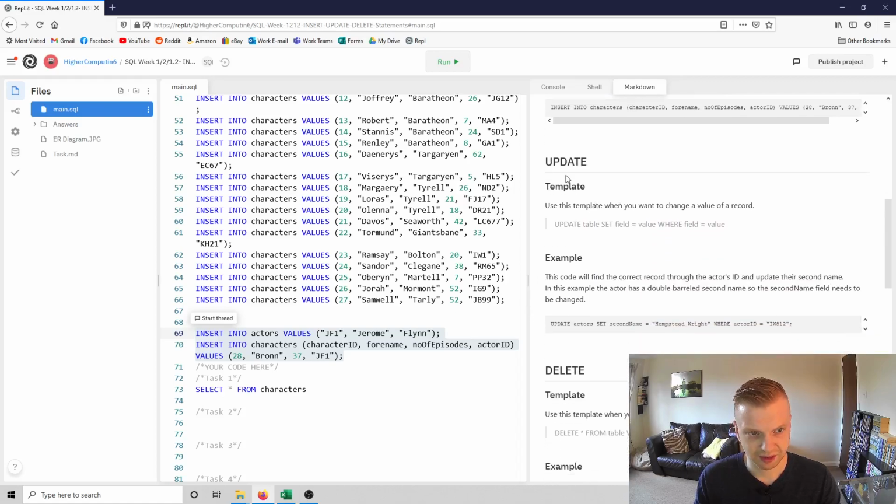Updating a record is, well, you just want to change something. So what we've got, there's an actor here. Well, here's the template first, sorry. And you say update, and you pick your table, so you're going to pick character, actor, set, and then you pick your field, and then what you want to change it to, and then you say where, you give it something to find that.